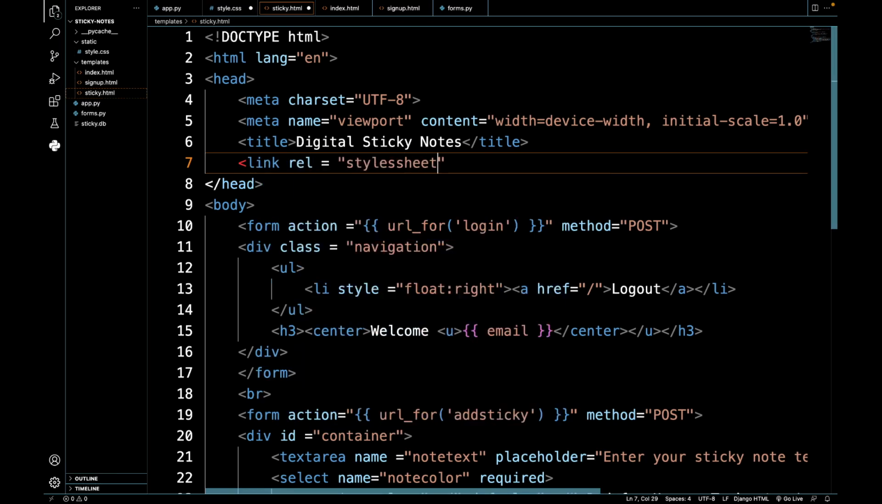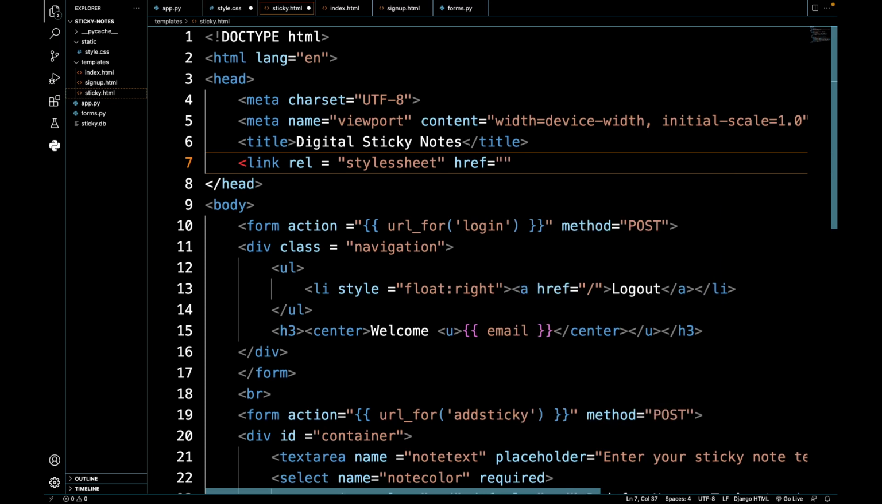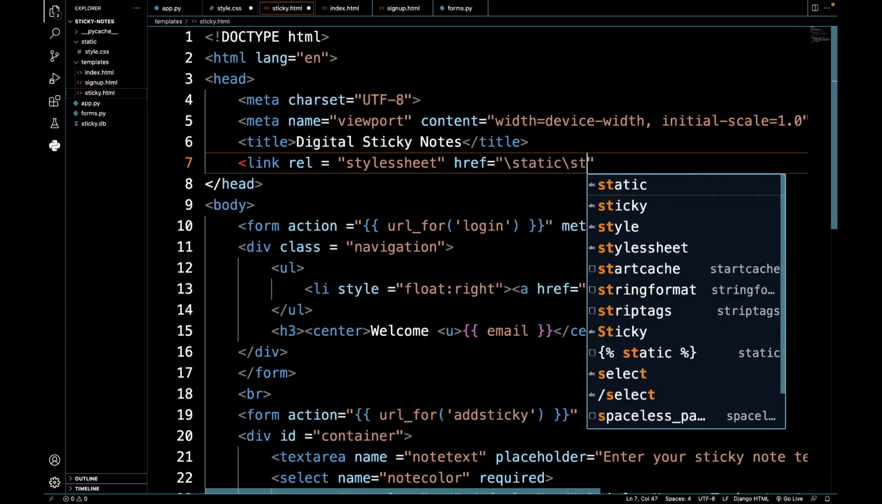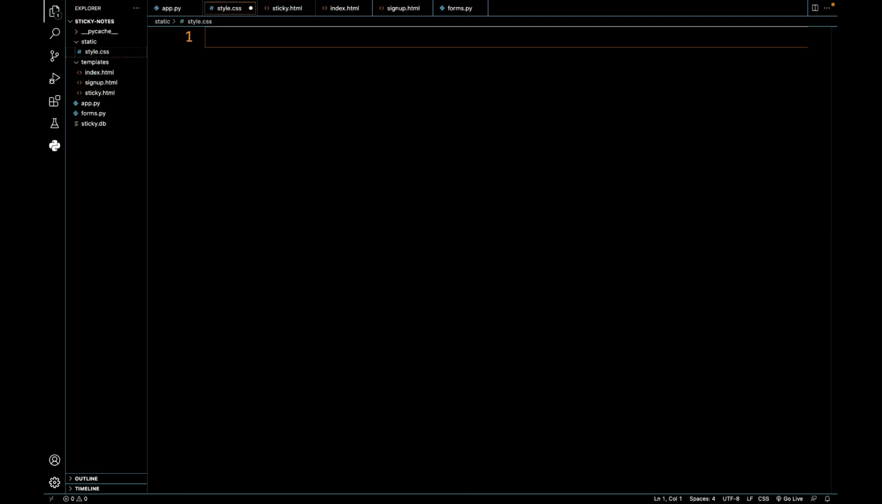It's going to be a stylesheet, and href is going to be, not style.css, actually it should be static, because that's the name of the folder, and inside static there is style.css, which it will be linking to. Just save it, and then if we go to style.css, over here I'll be doing some styling. First of all, I will have in my sticky notes a note container.